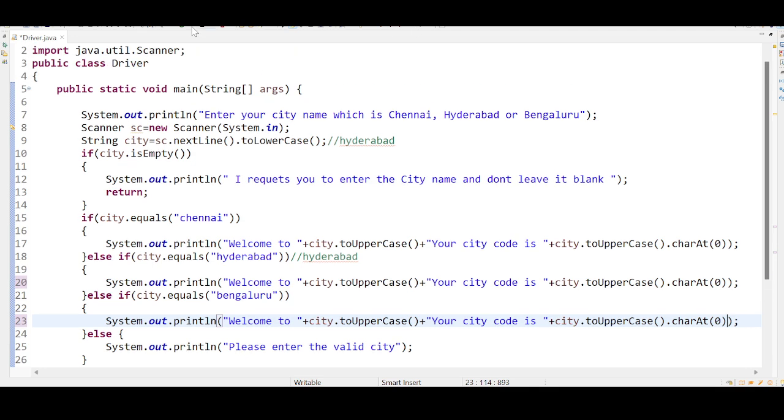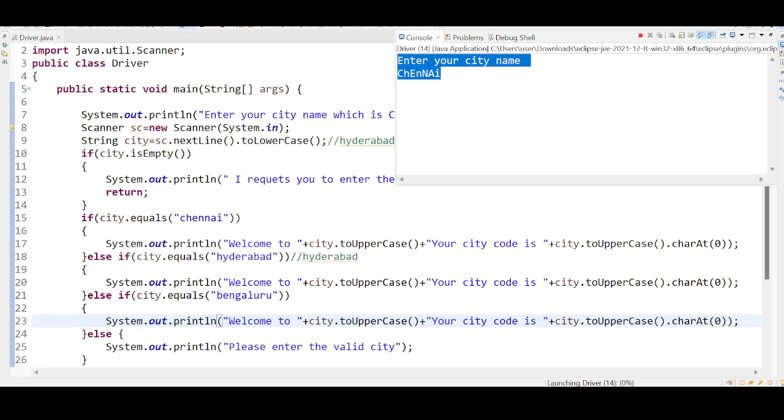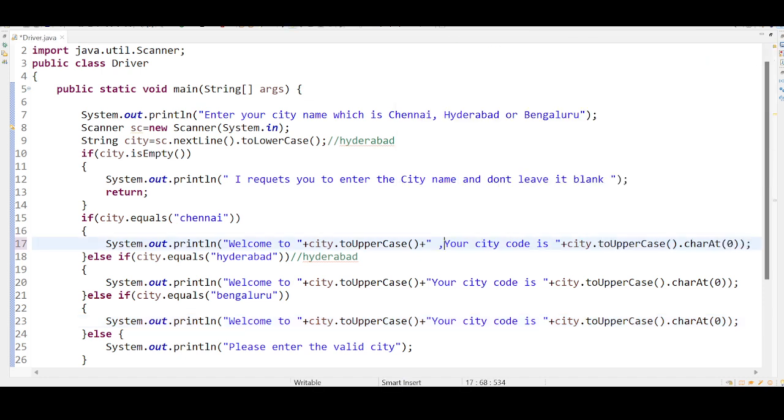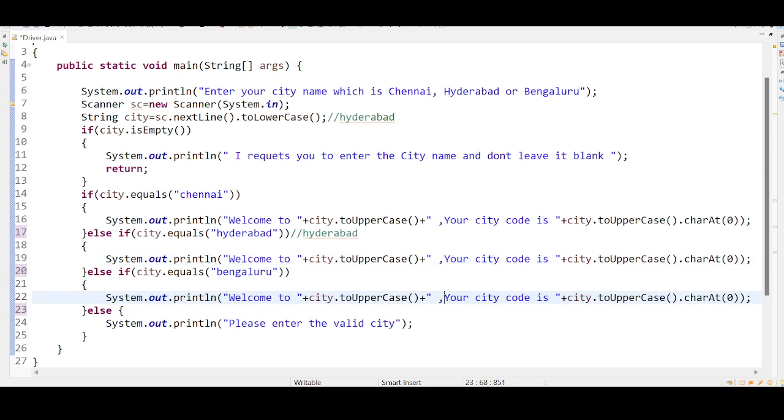Now you see the further optimization. When the person is entering the city as Hyderabad, welcome to Hyderabad. Your city code is H. We are returning the first letter of the city. If the person is entering the city as Bengaluru, welcome to Bengaluru. Your city code is B. You can also keep spaces here. So this is how you actually optimize the code. You actually use the methods of string manipulations.